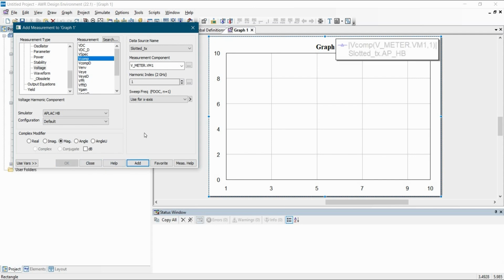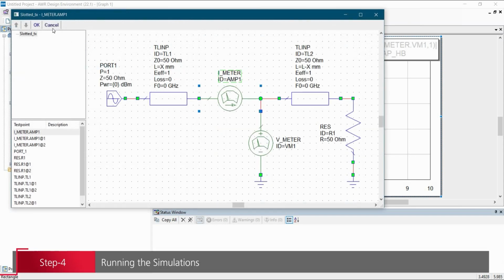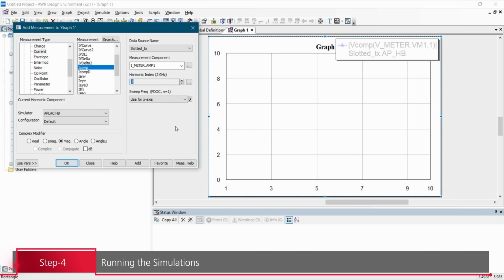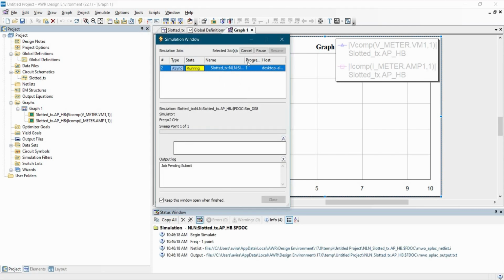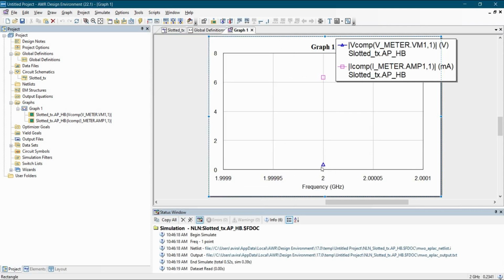Next we are going to add the measurement for current. To do that, from the non-linear options, we are going to select current here. Similarly, we are going to select IComp, which is for harmonic components. Here we have to select the current meter. Frequency will be 1 gigahertz. Click on the add button. Next, we are going to run the simulation. To do that, we'll click on this, apply. Here you can see the blue marker represents the voltage component and the pink marker represents the current component.